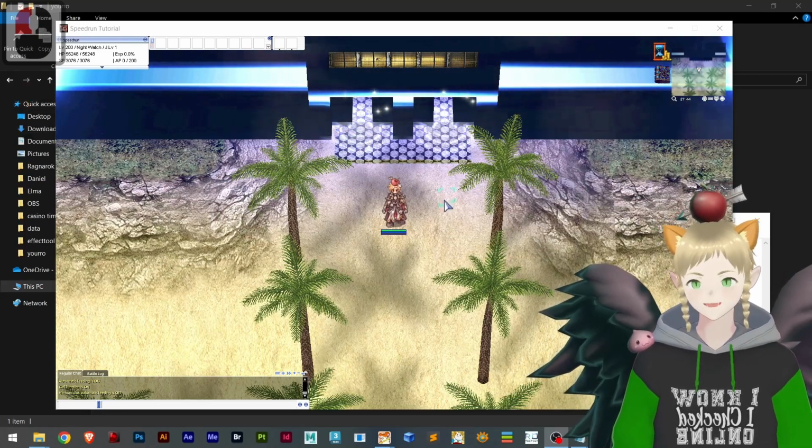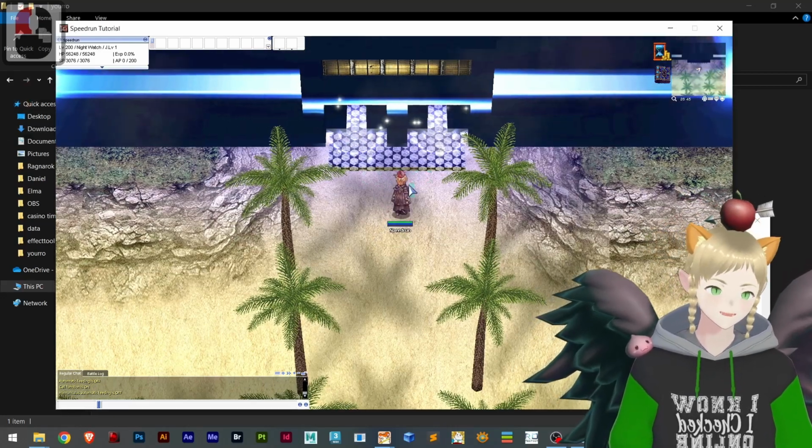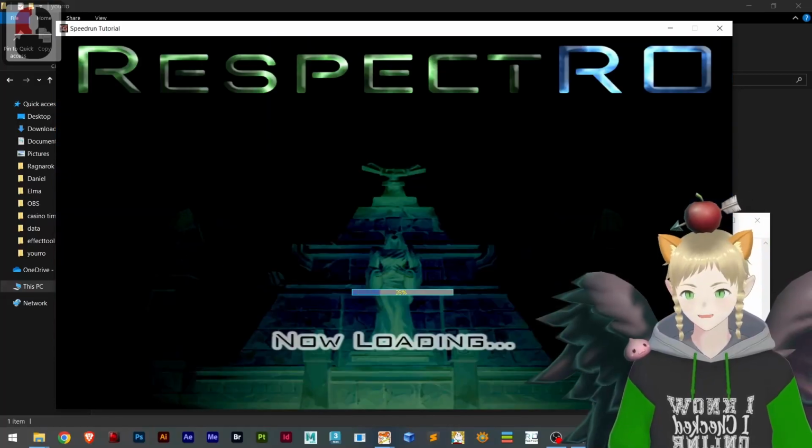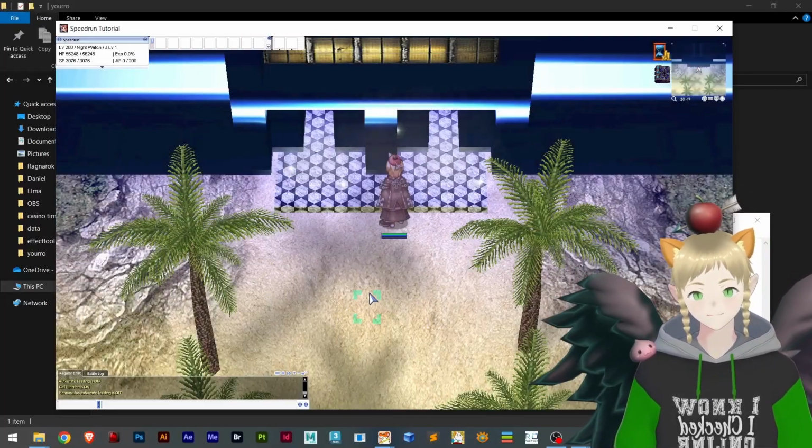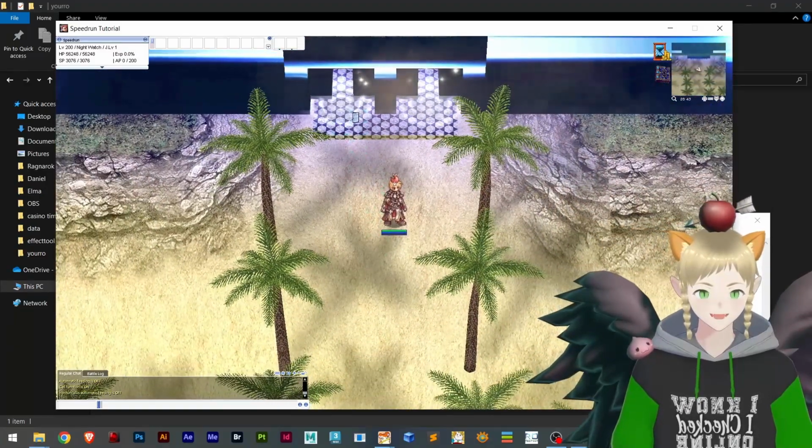Hello everybody, Speedrun here, and in this tutorial you're going to learn how to add these amazing warps where you can enter and exit your custom map just like that.